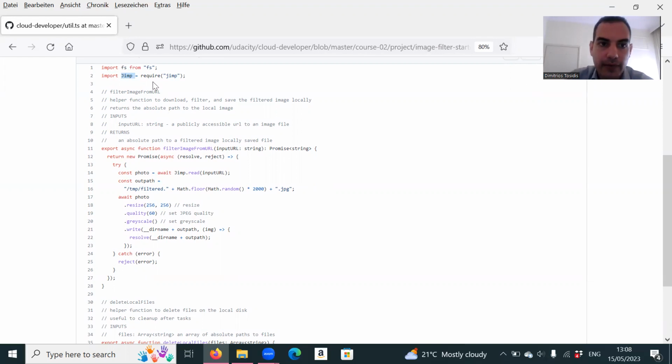The functions of these packages are going to be used. This is the filter image from URL helper function: it downloads, filters, and saves the filtered image locally inside the server, and returns the absolute path of the local image. The input is an input URL, a string, which is a publicly accessible URL to an image file.